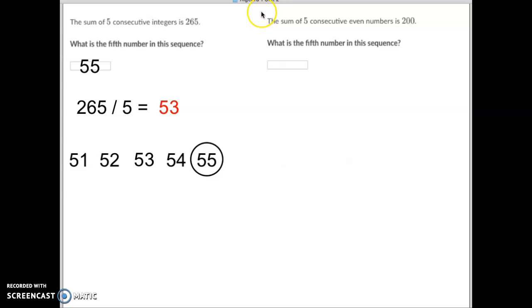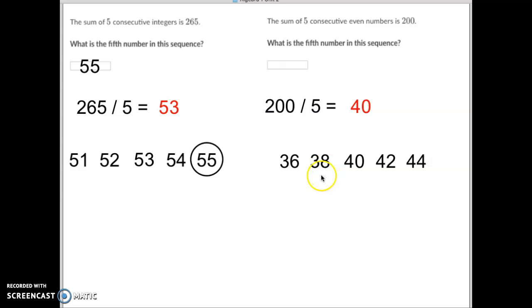This one says the sum of 5 consecutive even numbers is 200. We have to make sure on this one we use even numbers. Nothing changes to start with. We take the 200 and divide that by 5. That gives us our middle even number, which is 40. So again, we take 40 and put that down here. Now we need 2 even numbers that are smaller than this, and 2 even numbers that are bigger than this. When we do that, we should have 36, 38, 42, 44, and then obviously 40, which we already found, for our 5 consecutive even integers.